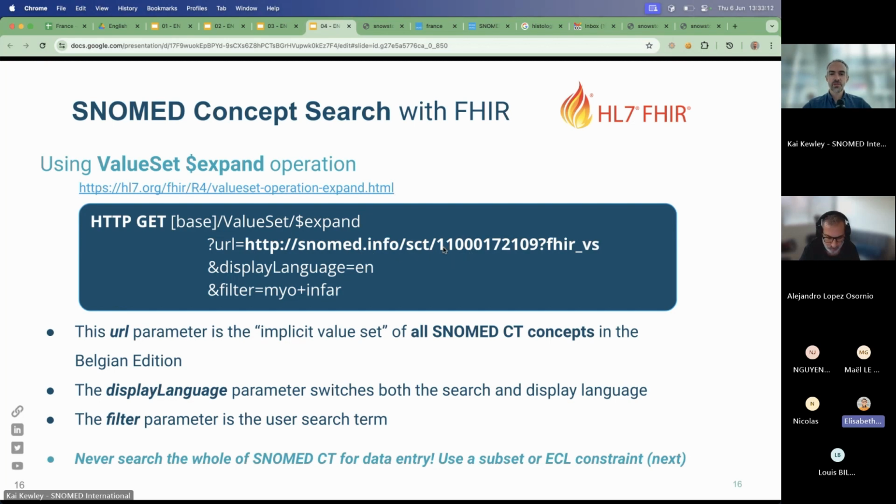So the URI for this special value set that contains all the concepts in SNOMED is snomed.info/SCT. If you want a specific edition, you can add the edition identifier. And then it starts to look a bit strange, but this is the FHIR standard. I didn't create it or design it. We've got a question mark and fhir_vs. So that means the value set of everything in SNOMED.